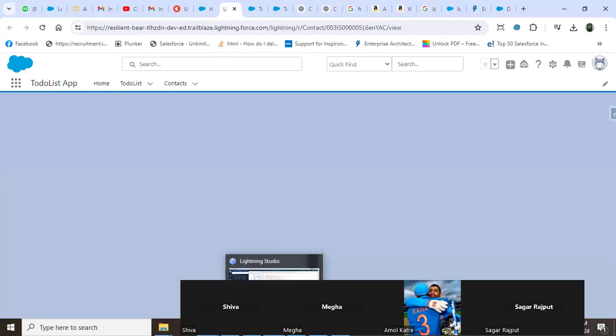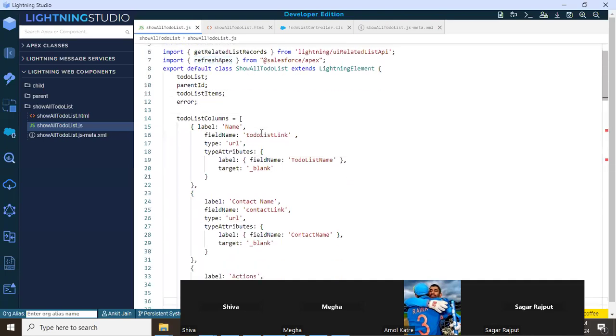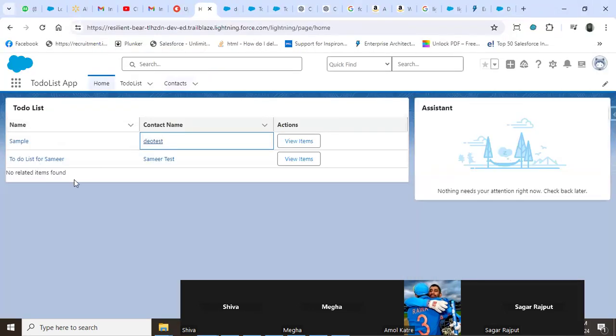Now how I did it was, I created the to-do list. First we'll go over the to-do list, and then we'll go to the to-do list item. So see the to-do list: if you notice, this is the first row that we see, the label name, contact name and actions.